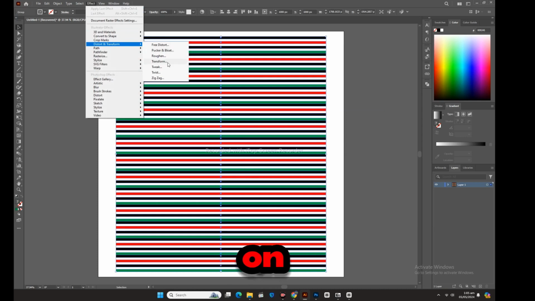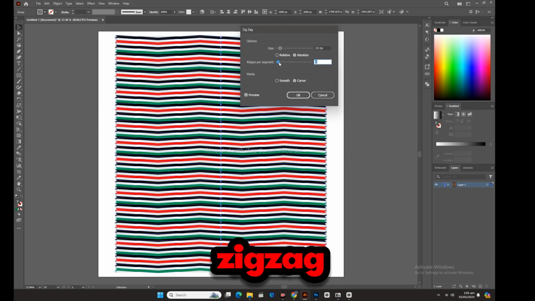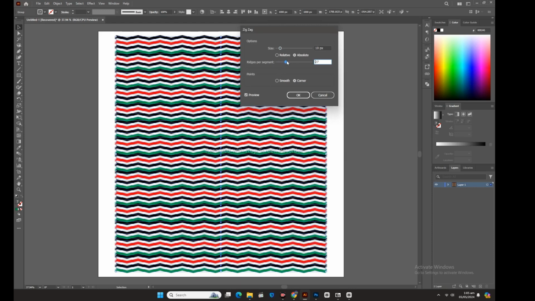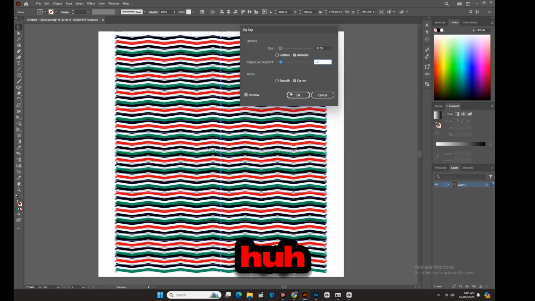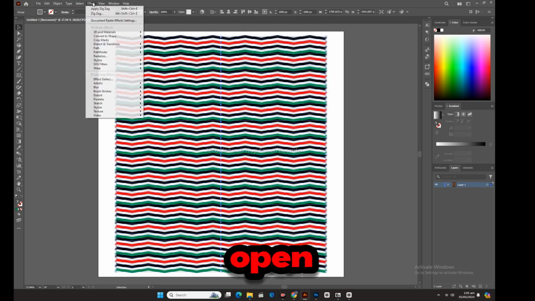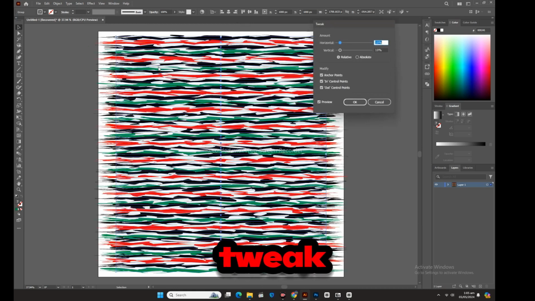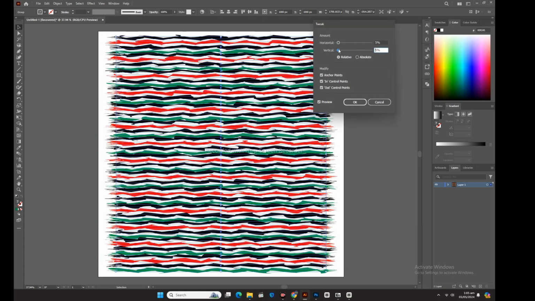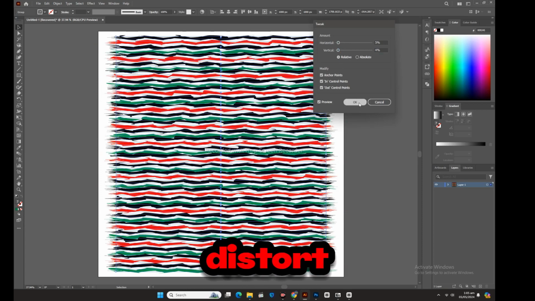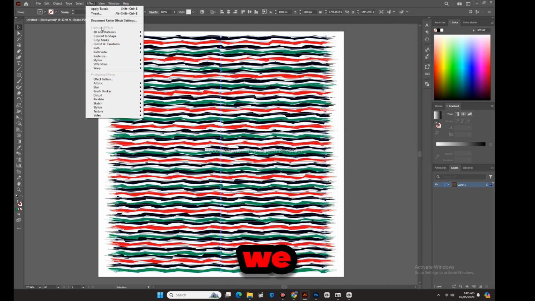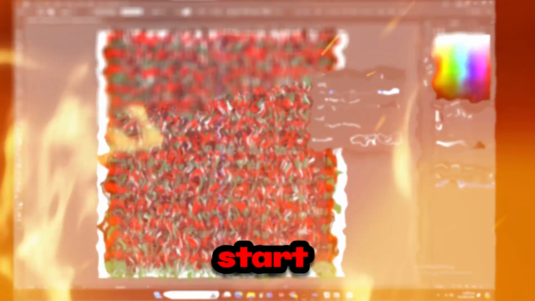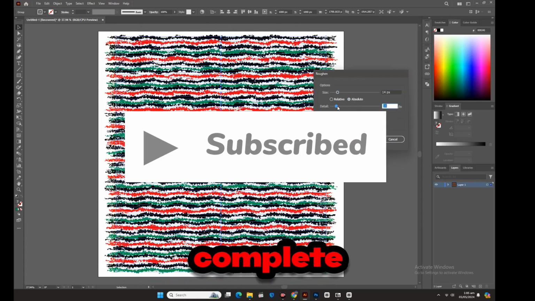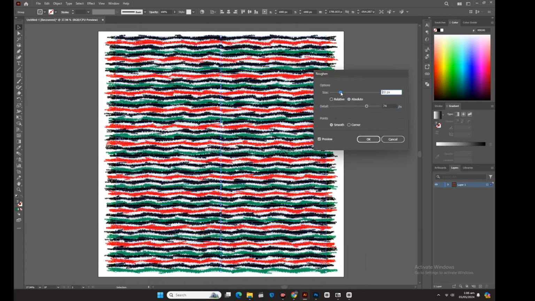Go to Edit, click on Distort and Transform and go to Zigzag and set your settings. Once again, open Distort and Transform and click on Tweak there and start setting again. Now for the third time we will use the same Distort and Transform, but now the option we will choose is Roughen. When you click the Roughen button, a perfect texture will start to appear in front of you. Complete your settings thoroughly and continue setting until you are satisfied.